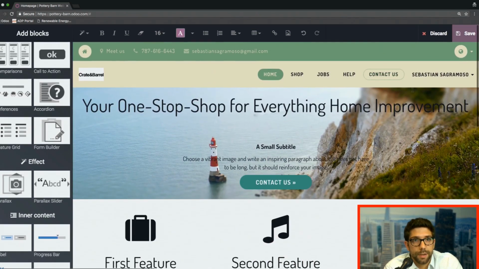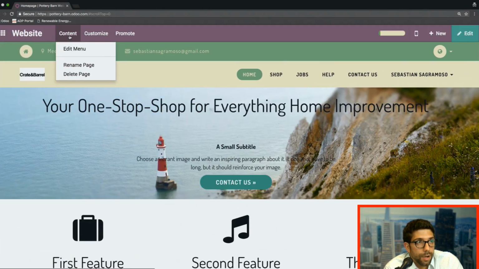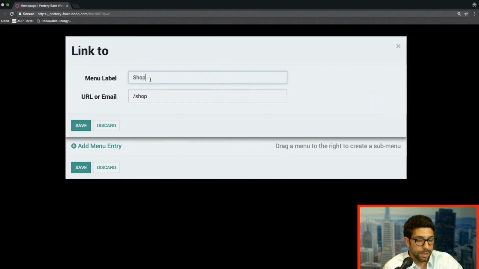So we've put together very quickly here a little website. We still have other tools to use at the top. If we look under content, we can edit our menu. I can have multiple shopping pages, multiple categories. Perhaps in this case, I just want this to say buy.